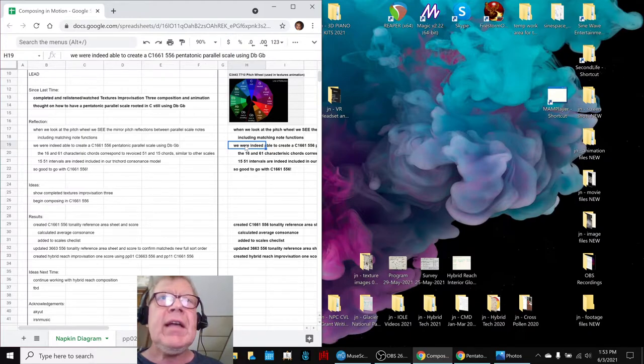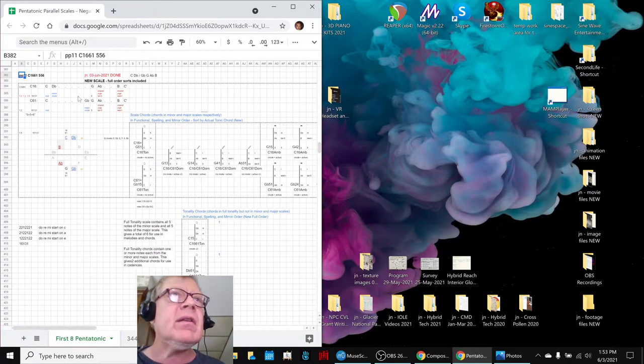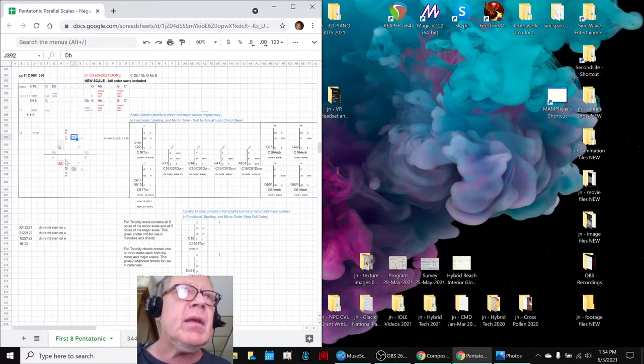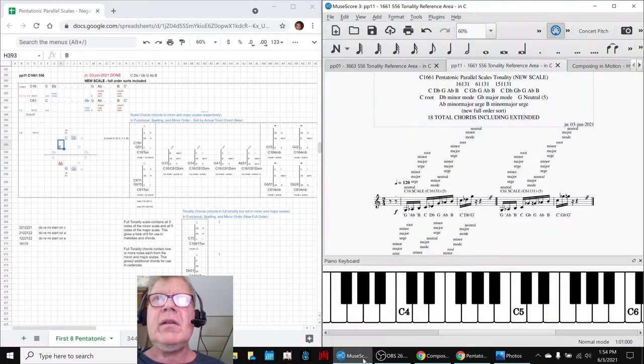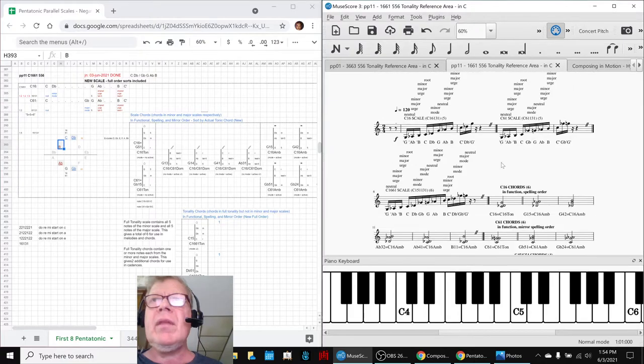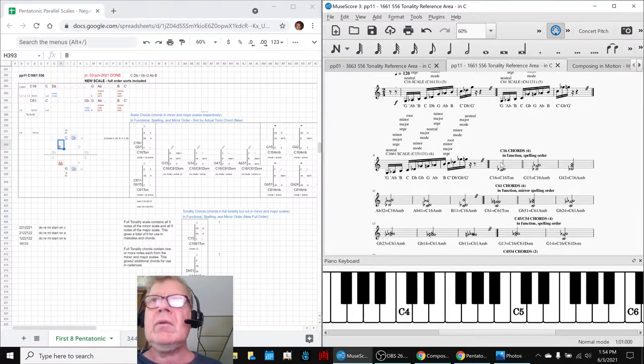We were indeed able to create a custom scale that has the D flat, and there it is, and the G flat. And as you can see here, it's in a traditional wheel, where we go around like that. And so the C reflects to the G, the D flat, which is a minor mode, and the G flat, which is the major mode, and the B, which is an urge, and the A flat is an urge. So we did all that, and we made it into a reference score like this, including all the chords.